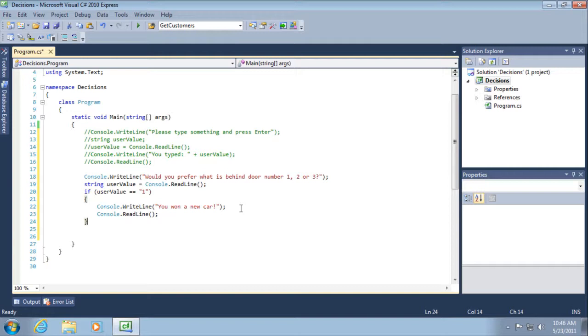and then it will exit out. What if somebody types in something other than the number 1? Well, then this block of code will not execute. This allows you to write logic within your applications.